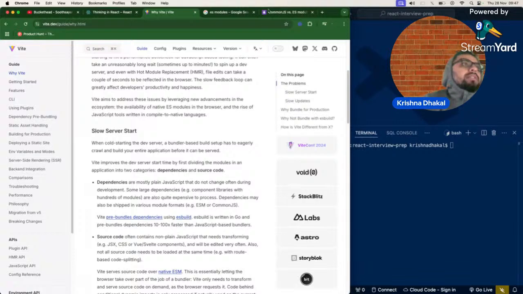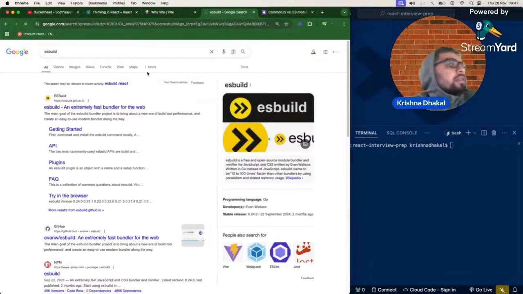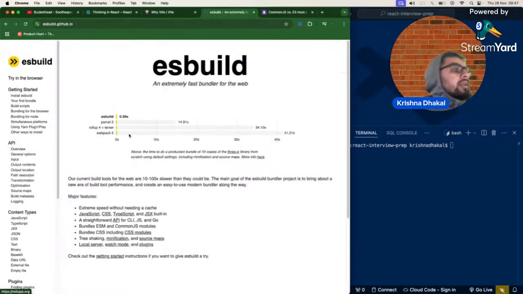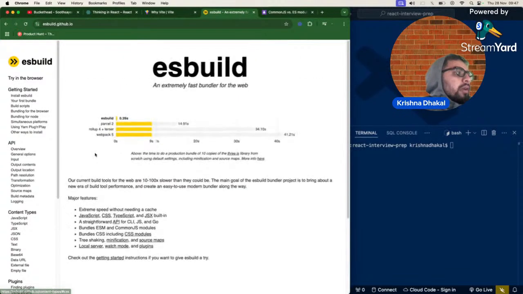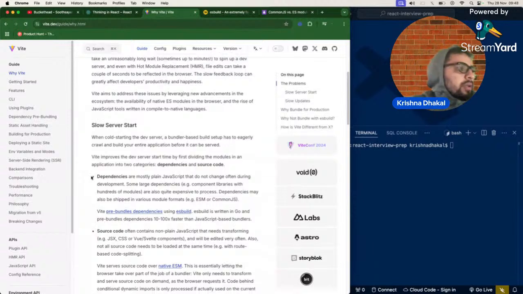Okay, let's just look into esbuild also. I think it's some sort of bundler for the web, just like Webpack, right? So I go to esbuild, and look, it's like Webpack, Parcel, Rollup. Okay, an extremely fast bundler for the web. I got it. And Vite is based on esbuild.